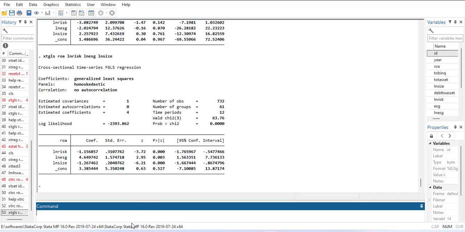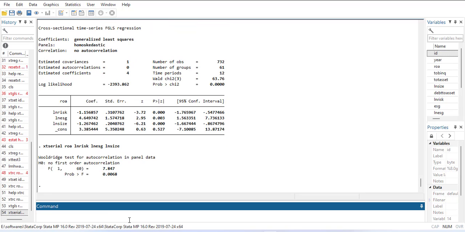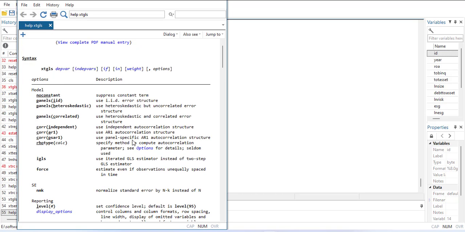But since we already know that there is heteroskedasticity, we can also check for autocorrelation. The command is xtserial ROA ln risk ln ESG ln size. When we run this, it shows that there is autocorrelation. So we have to modify this FGLS model. For that, we'll do help xtgls. Here we can see that this command can be used with panels correlated when there is heteroskedasticity and correlation.